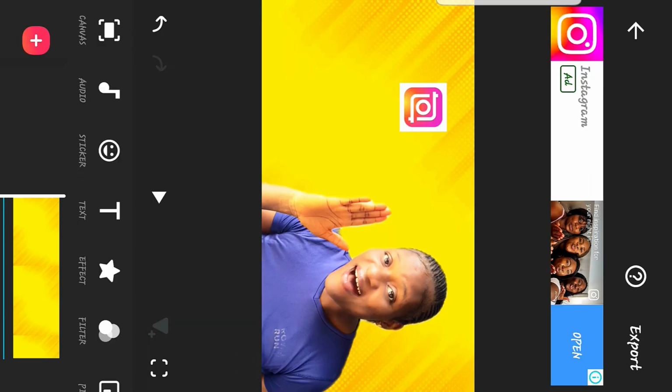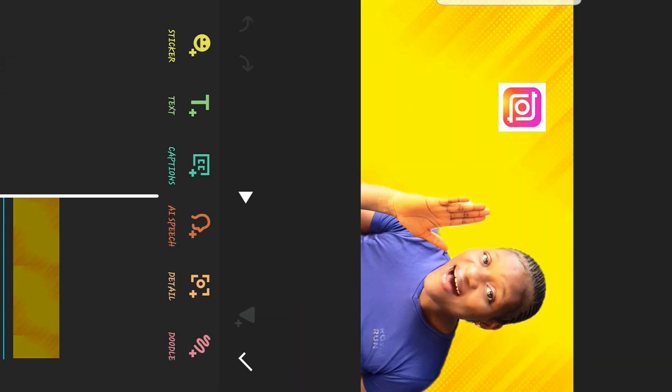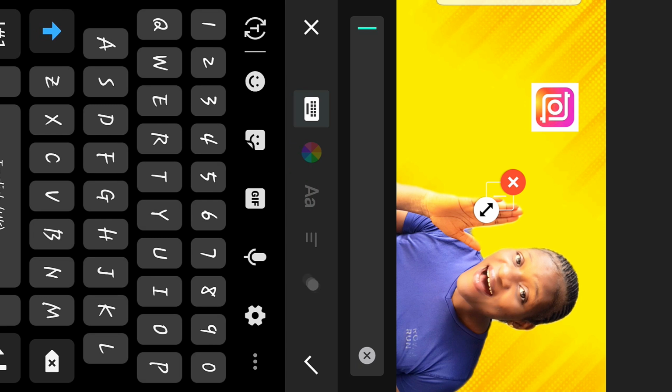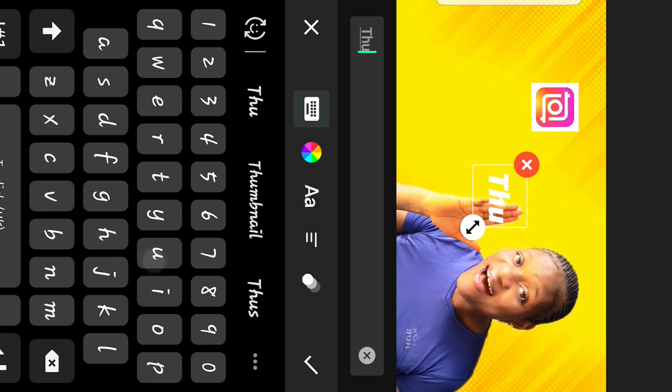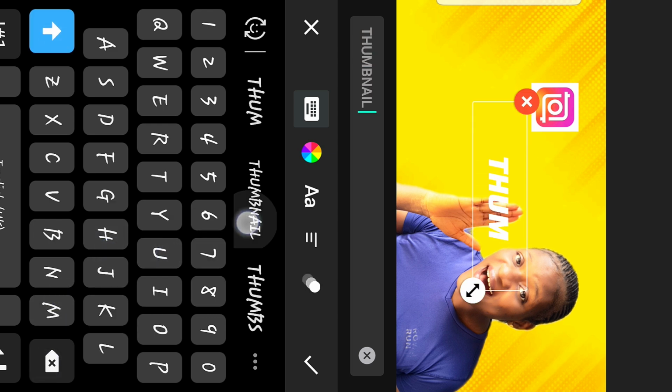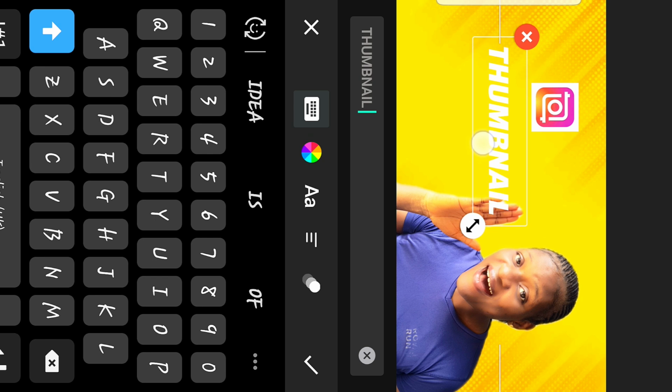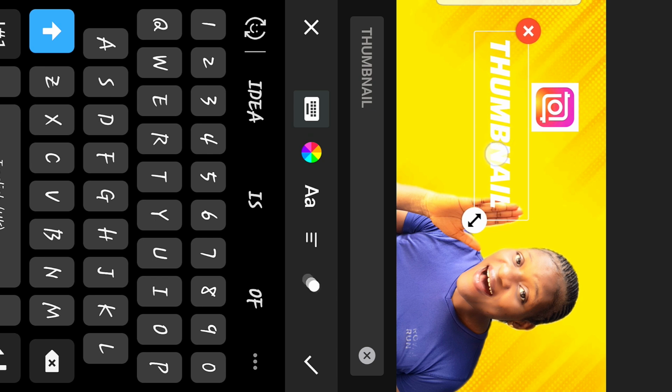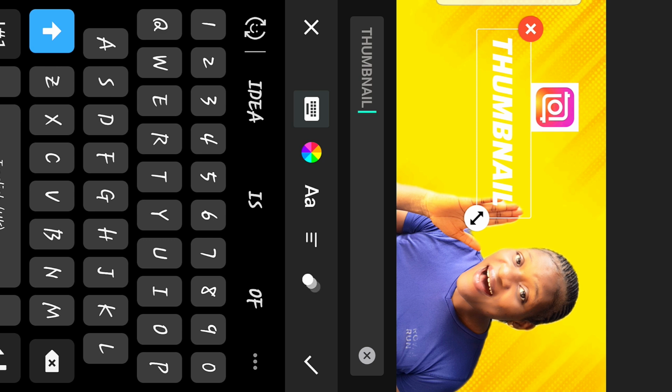So the next thing we're going to be doing is to add in our text. To do that, you come to text here, and you type in your text. So we're typing thumbnail in block letters. Thumbnail. Okay, and adjust it to where I want it to be. I want it to be at the center of this InShot logo. Okay, then I want to put a background color on it, just so it will pop the text out.